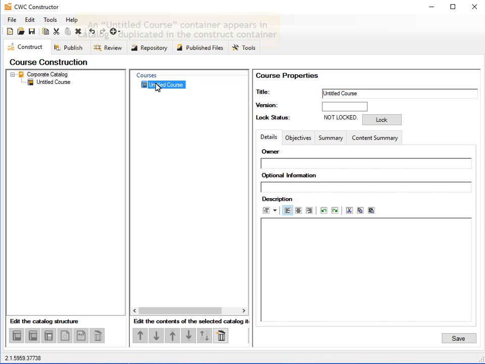A new course named Untitled Course appears in the catalog listing, both in the Construct container in the center and the catalog tree to the left.